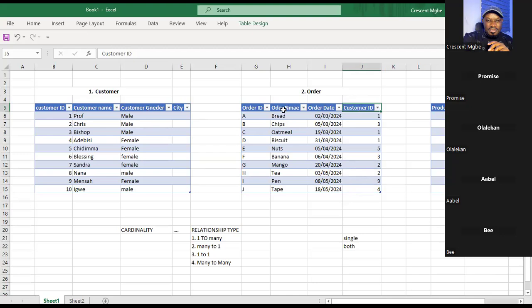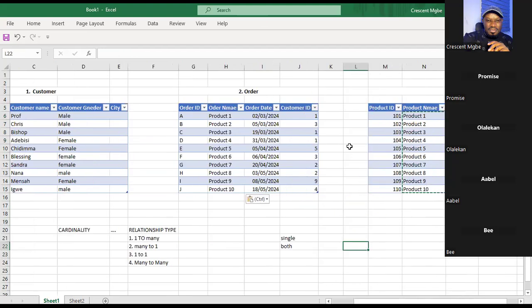Now, product, order name. This product name, we can come here and have product 1 to 10. Let's do something like this. Good. Did you see what I did here? Please, did you see my screen, Mr. Olalekan? Yes. Okay, good.